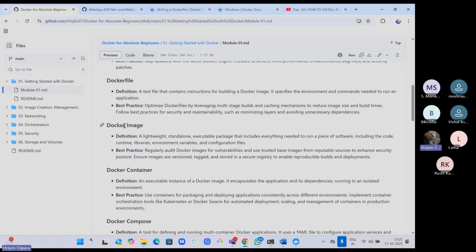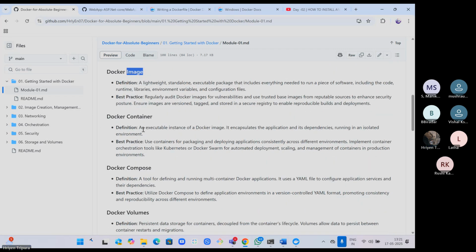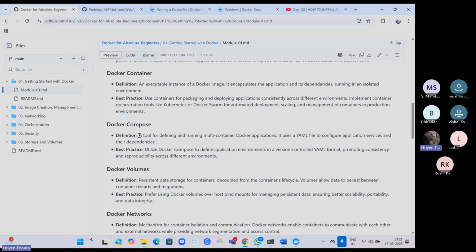As I told you, this Docker image will be deployed to where? In your container, basically. So a Docker container is an executable instance of a Docker image. It encapsulates the application and dependencies, running in an isolated environment. So we all know this, right? As I mentioned, we have discussed this also. Now, Compose. Docker Compose is a tool for defining and running multi-container Docker applications. It uses a YAML file to configure the application services and their dependencies.